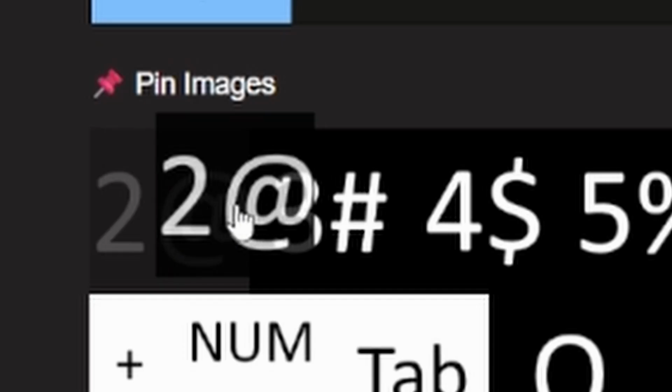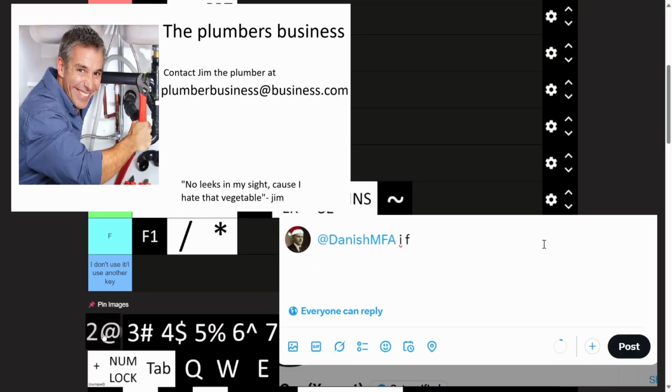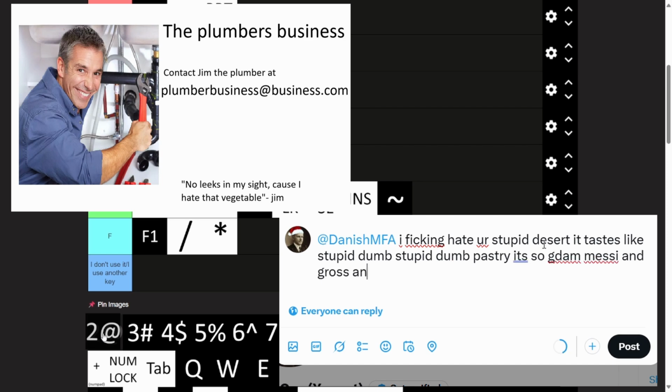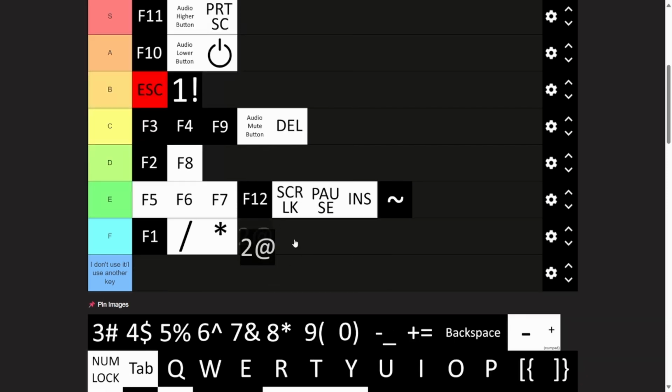Next up we have the @ symbol. You only really use this for email addresses and complaining about companies on Twitter, so you want to get their attention by typing down their username in a tweet or on Discord. Both of those things are kind of common, so I'll put that in C tier.